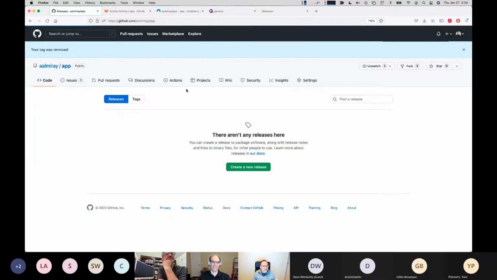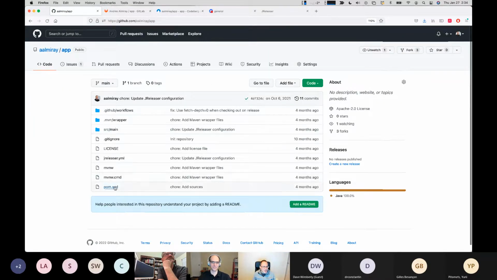Here we go. So here's my project. It's a Maven application. It's a very simple CLI application. It's very friendly because the only thing that it does is when you run it, it says, hi, hello world. Right. And it does have a JReleaser model file here. And I'm not going to use it to begin with.